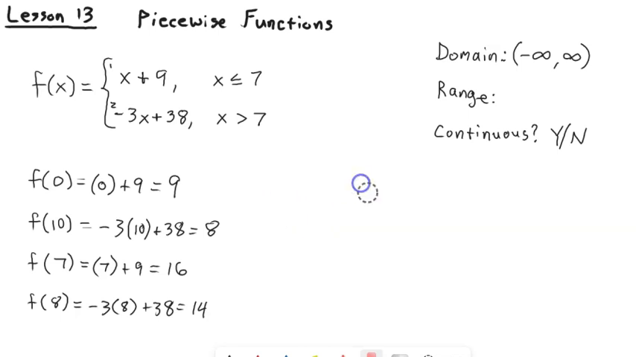Okay. All right, so now we're going to do the range. The range is a little more challenging. So let's see here. Okay, so to do the range, we're going to do the same thing. We're going to identify the range of each of the pieces.